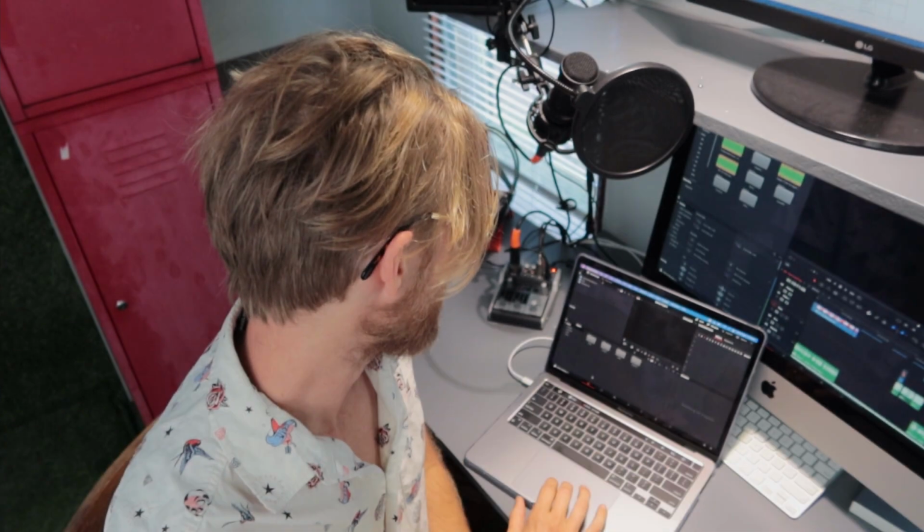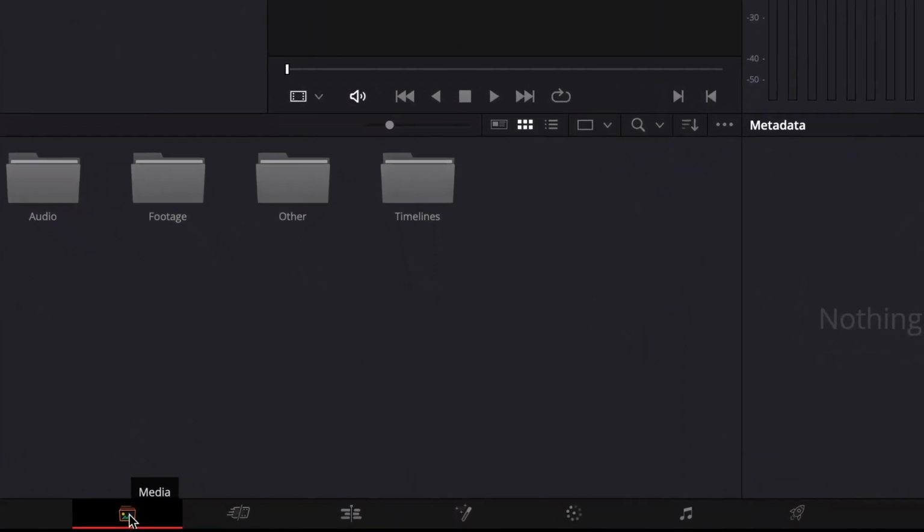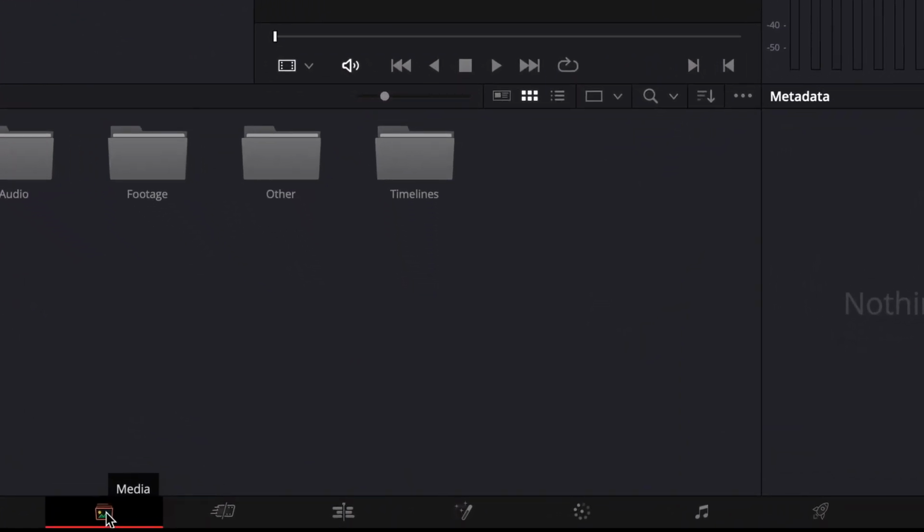DaVinci is broken up into a bunch of different workspaces. We won't use them all, but we'll just run through them all really quickly now. So if you look at the bottom of the screen, and you hover over each tab, we're in Media at the moment. You can tell which tab we're in because it's got a red line underneath it.